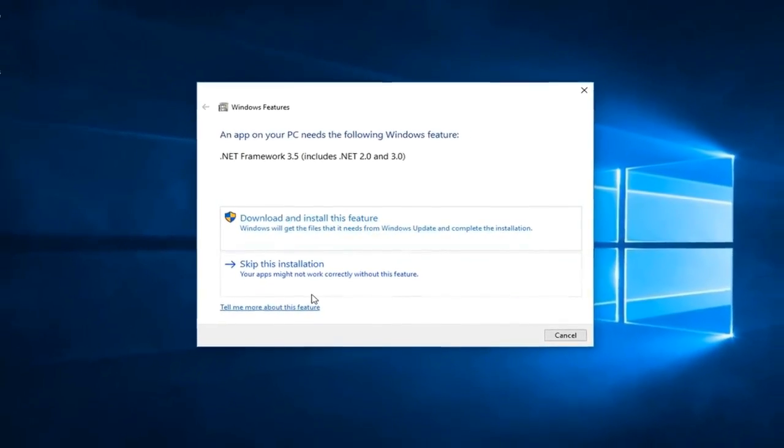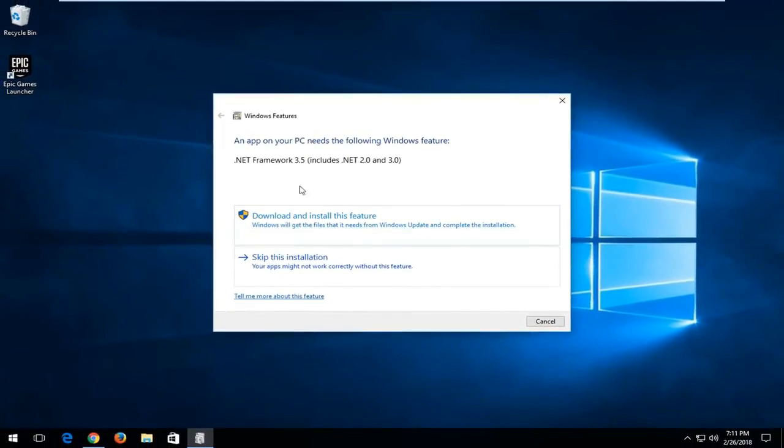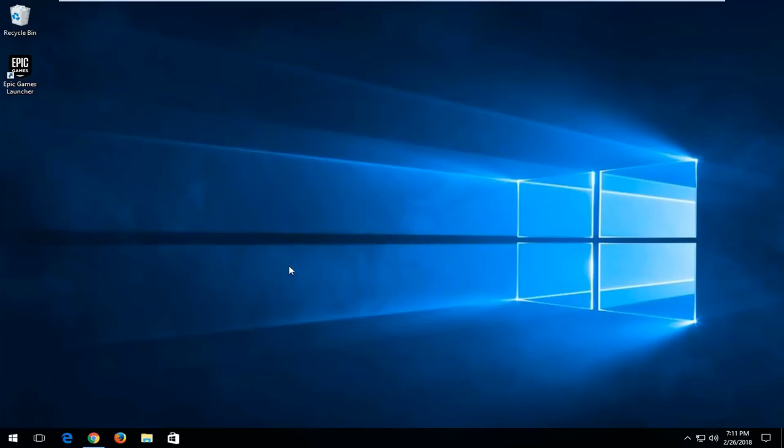I would recommend if you get a notification for .NET Framework 3.5 or any version up here that you do download and install the feature, but for time's sake I'm just going to skip the installation here. And otherwise, once you're done doing that, you should be able to open up the application without too much of a hassle.